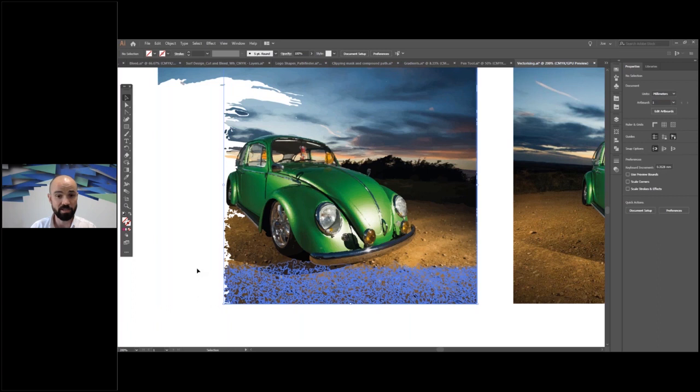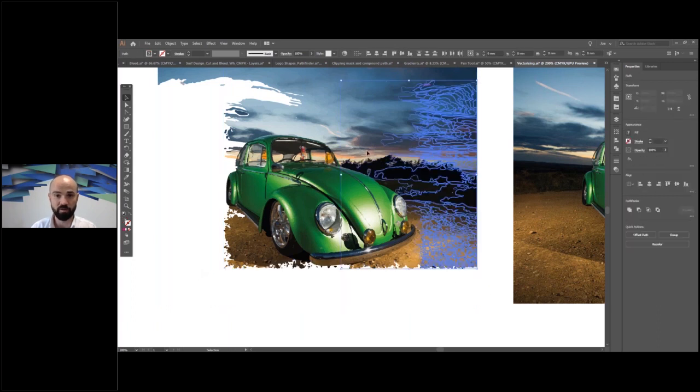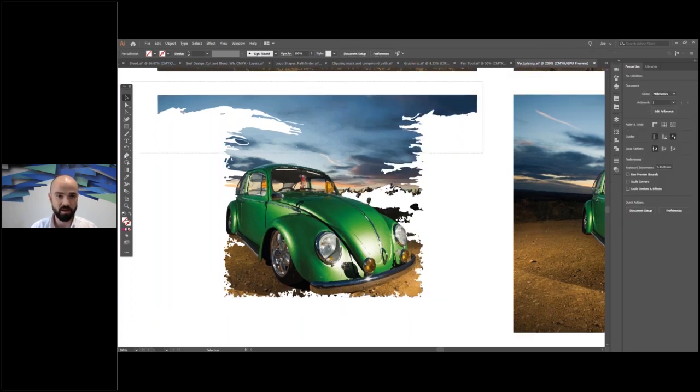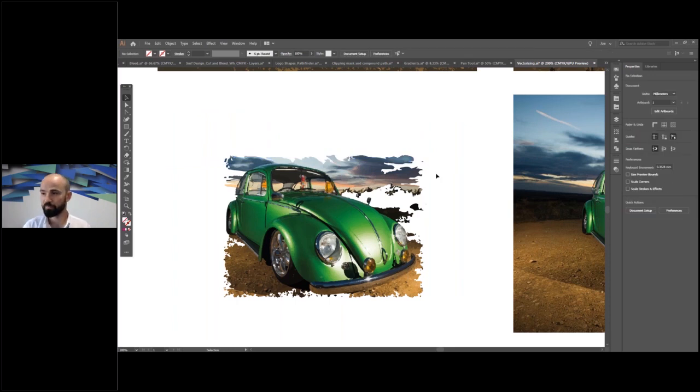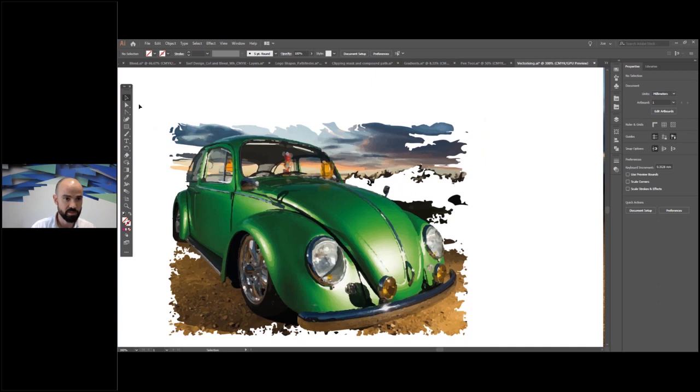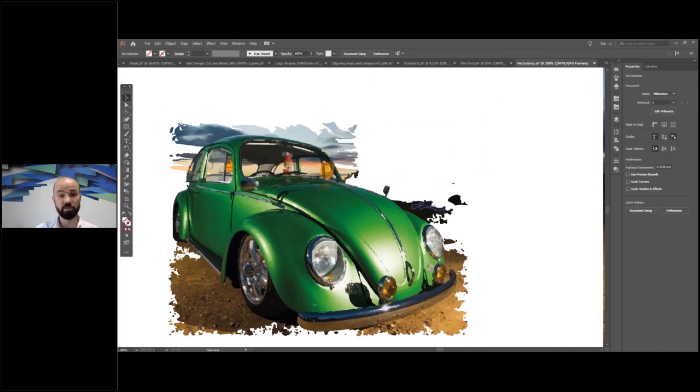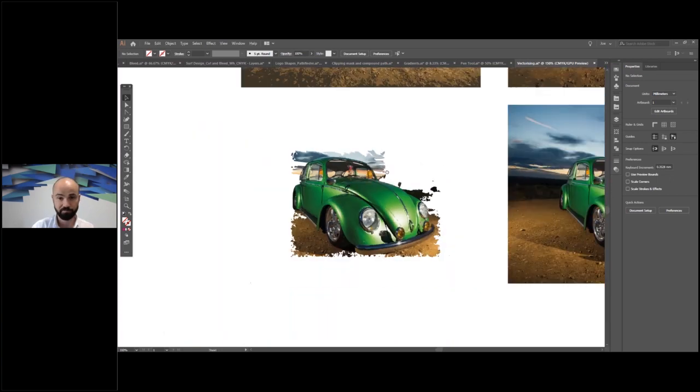So this way I could get a trace, an outline of the shape of my car a lot more easily by taking out different parts of the design. So I could use a selection tool to do that as well. So again, just another version of creating a vector from a car shape.